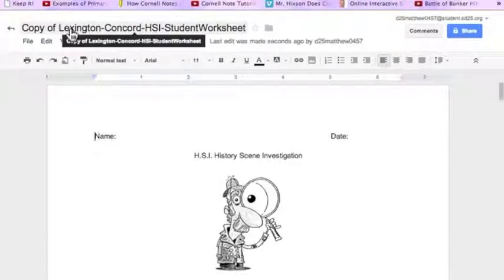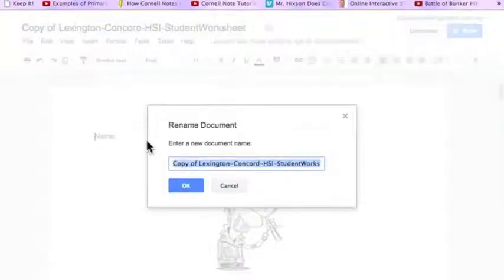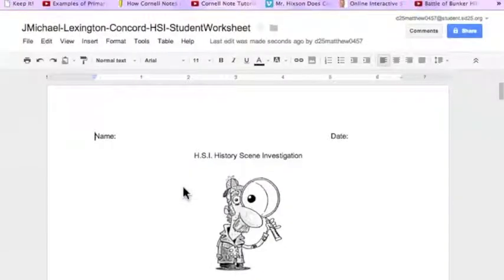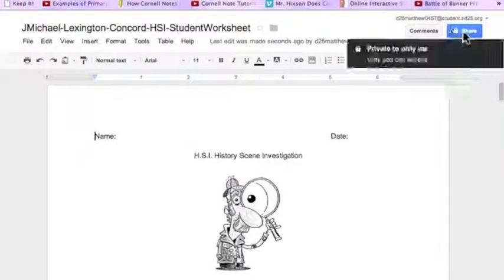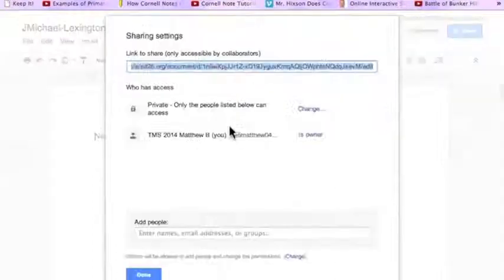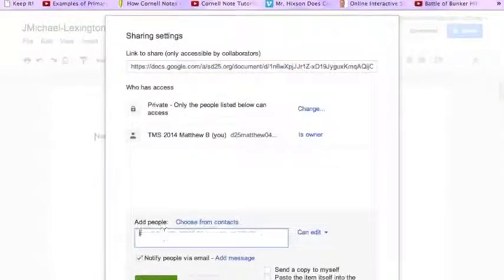So what I'd like you to do is click on that title, change the copy of to the initial of your last name and your first name. Put a dash there. So it looks like so, and click OK. The next thing I'd like you to do is go ahead and share it with me. So if you click on Share, and you type in JUSK, there I am.